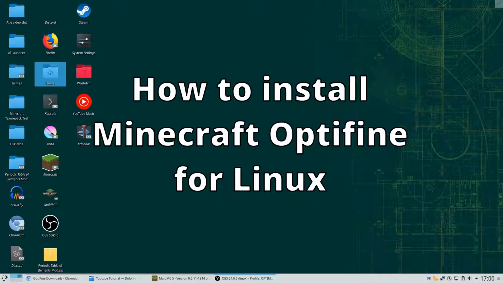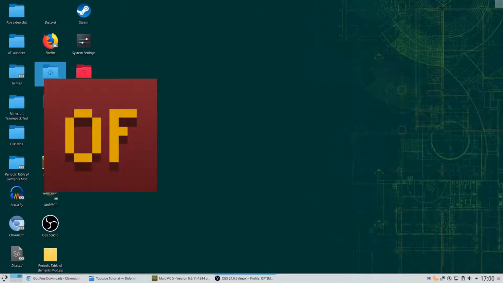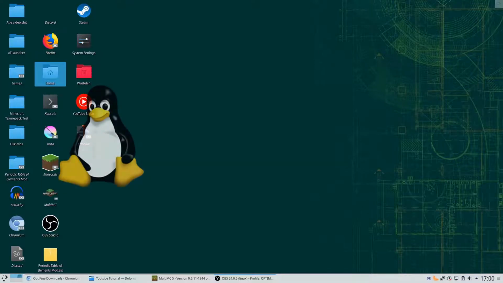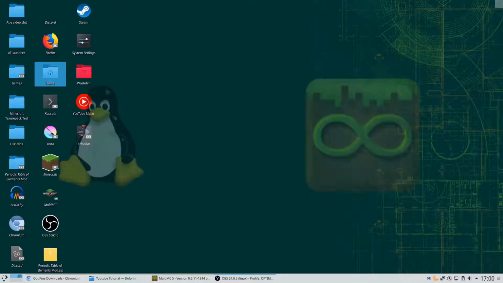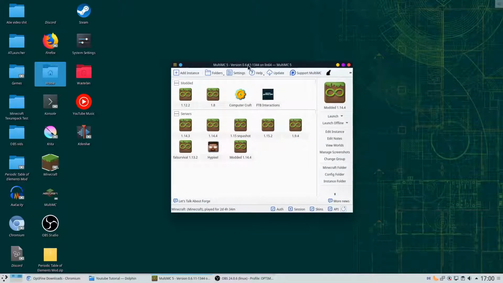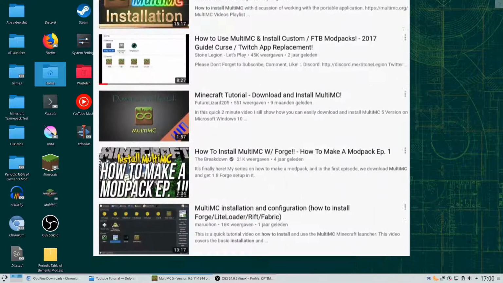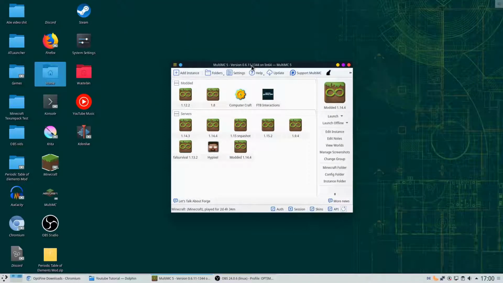Today I'm going to be showing you how to install the OptiFine mod for Minecraft with Linux and MultiMC. So first you're gonna need MultiMC, which I have right here. If you wanna know how to install MultiMC, there's a lot of videos on the internet on how to get those. But I am making this video right now because I have not seen anyone make a video on how to get OptiFine for 1.8 with Linux. This method will work from 1.8 till 1.12. Tell me about it if that's not the case.